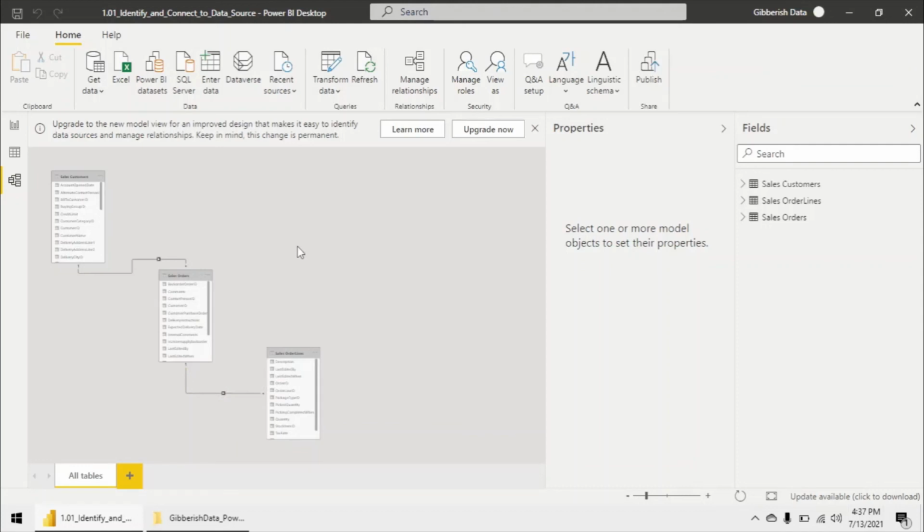So as of right now we've successfully identified and connected to a data source and we're good to go.